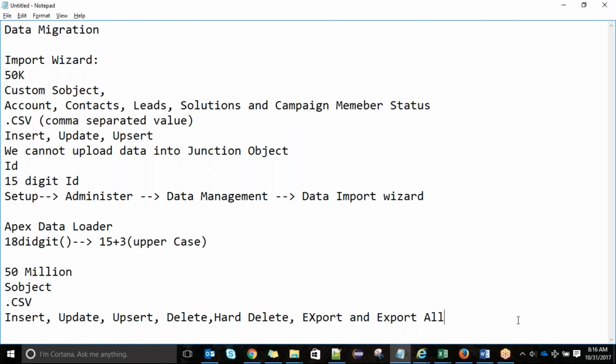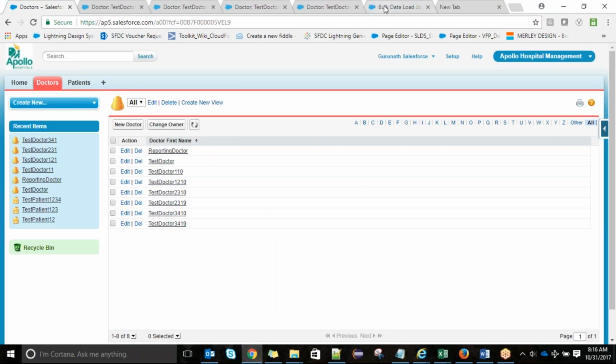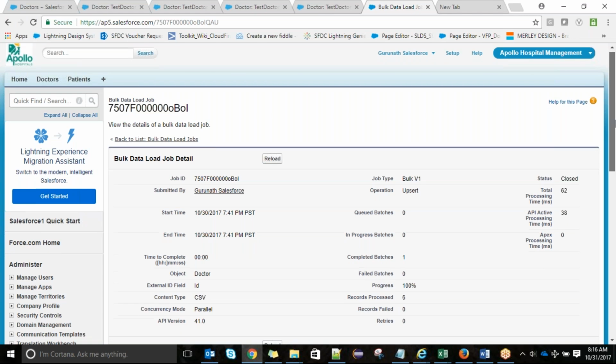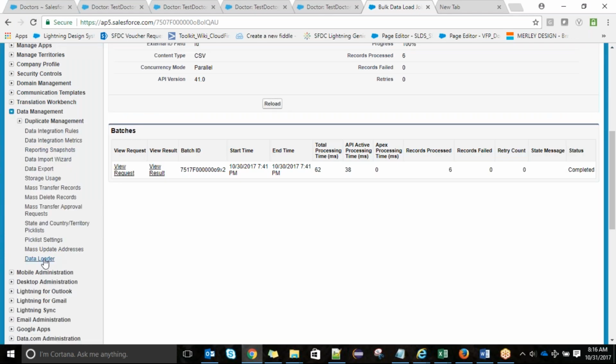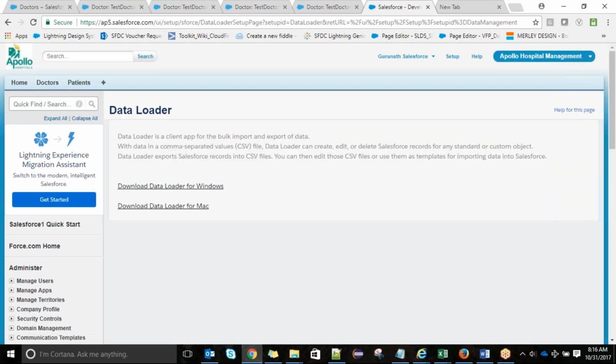Now we will see how we will access it. This is a plugin. We have to download it: Setup, Administer, Data Management, then Data Loader. If it is Windows, just click on the first link. If it is Mac, just click on the second link.